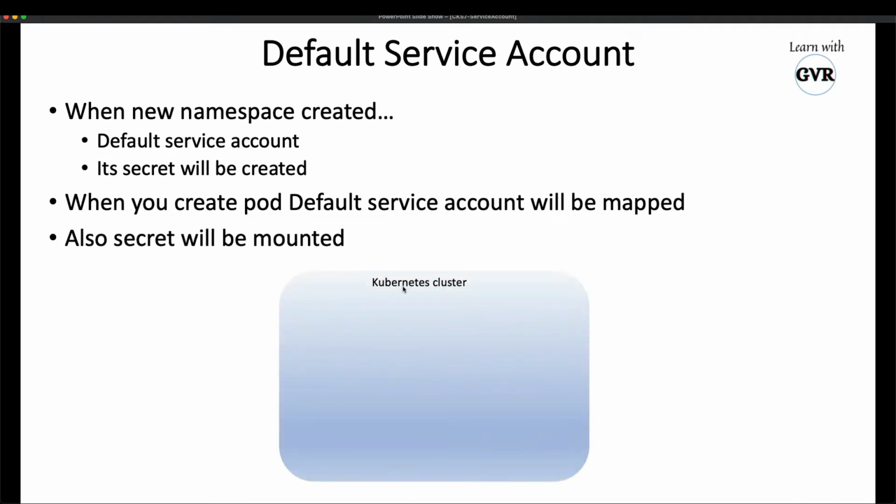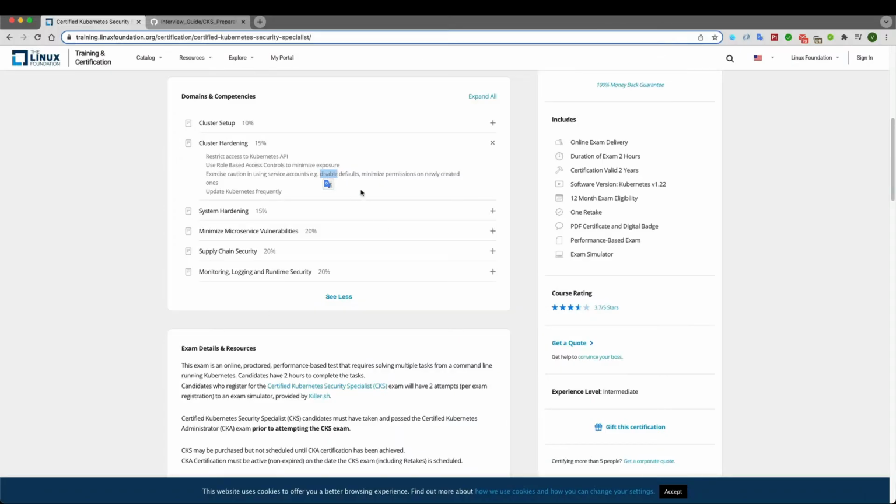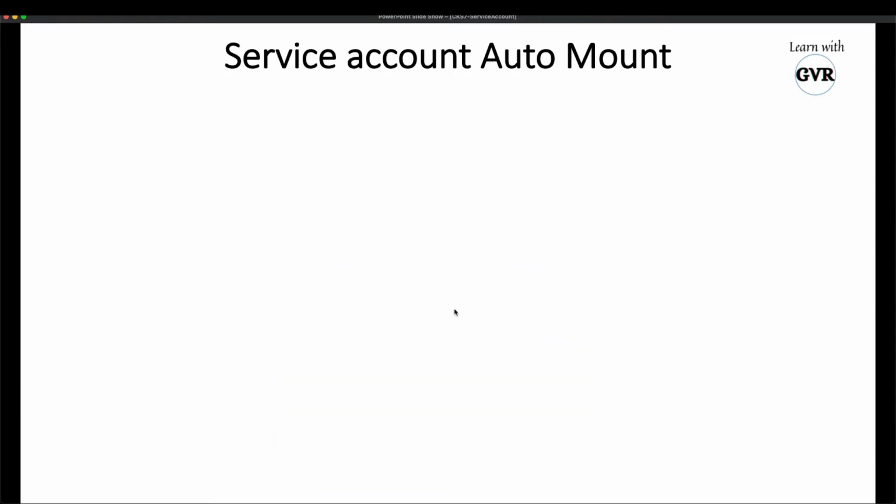Now this is a Kubernetes cluster and this is the dev namespace. I created it, and it automatically created a default service account as well as a default secret. Then I created a pod called web, and automatically this default service account is mapped, as well as its secret. So from the security point of view, we need to disable the secret mounting. That's what we need to do here.